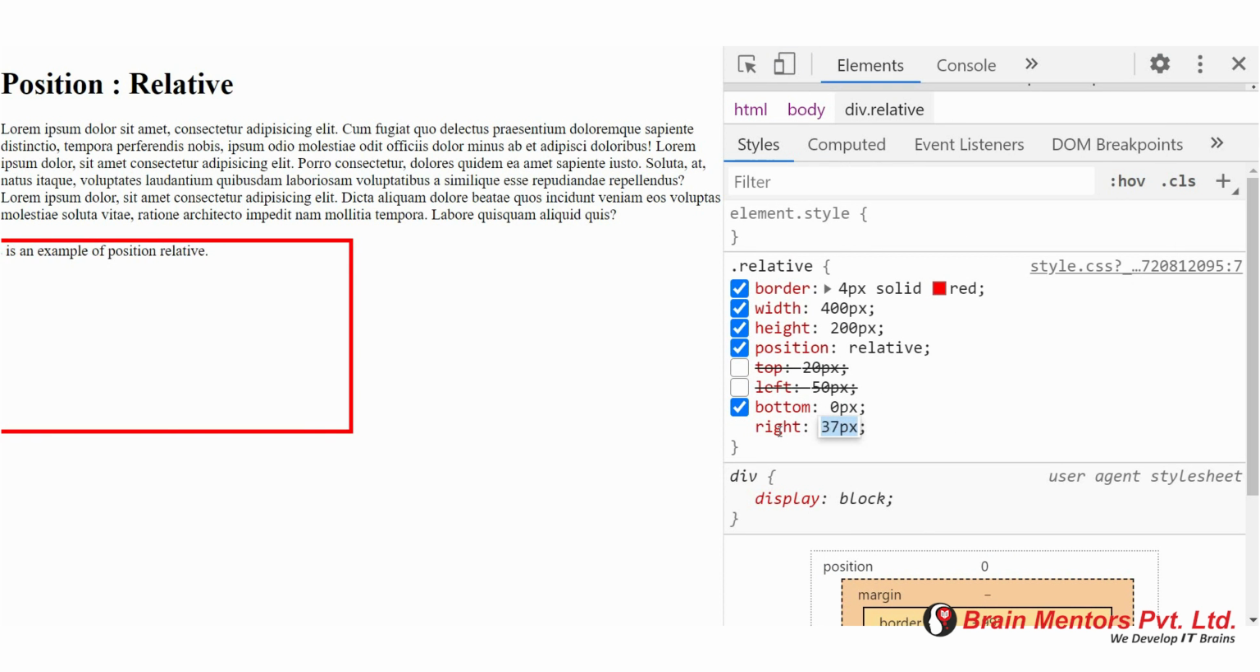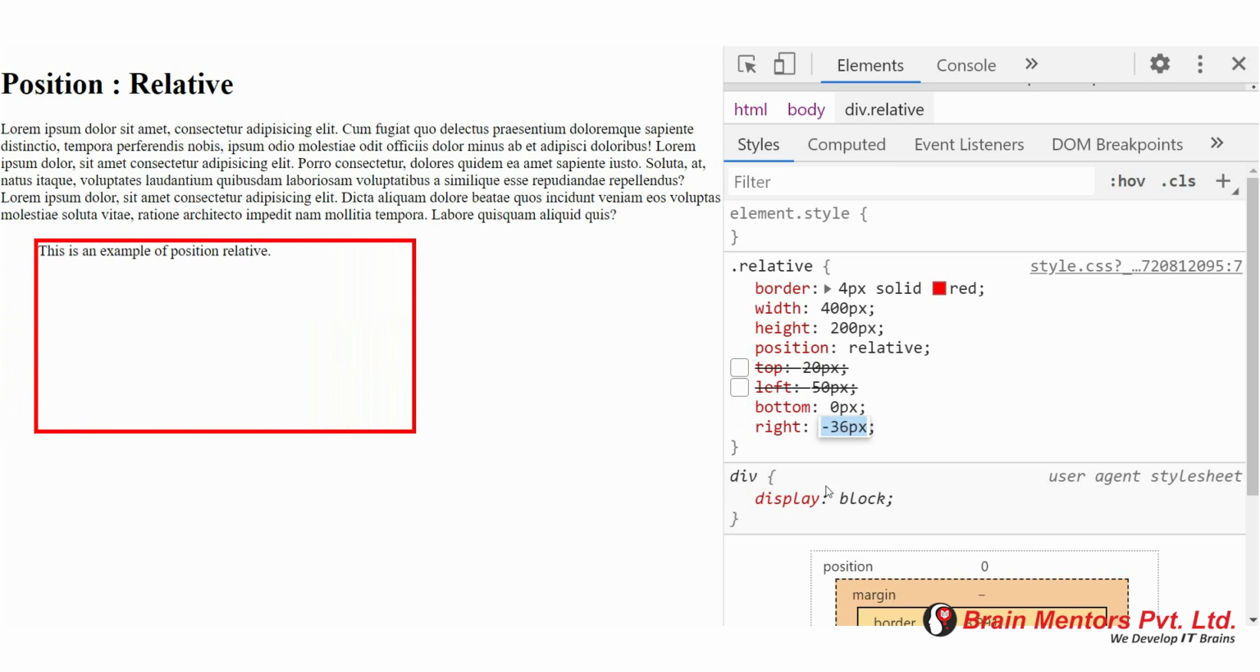And by using position property right with positive value, it can offset outward. And with negative value, it can offset inward. This is because a position relative element is always positioned relative to its normal position.